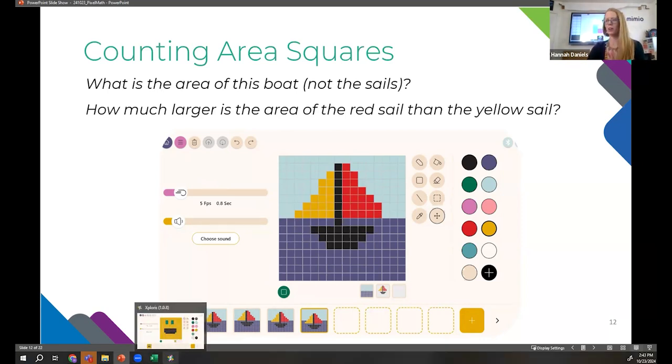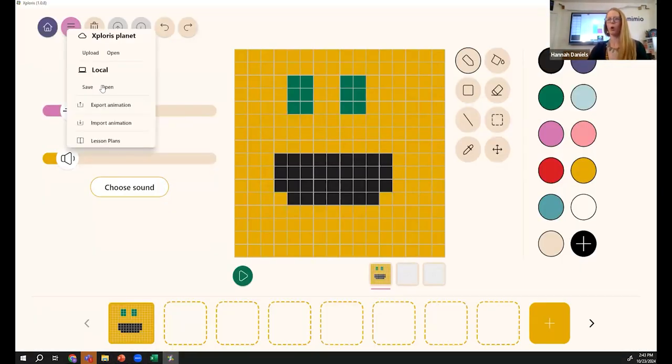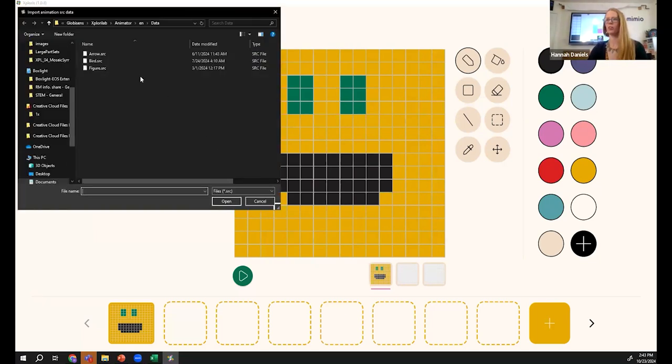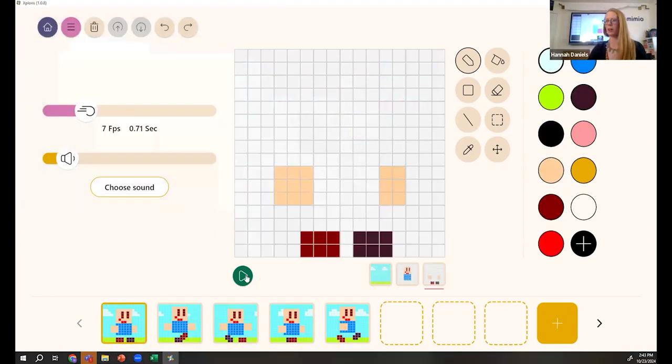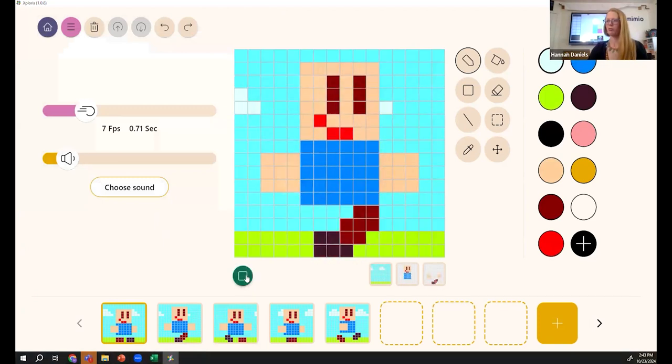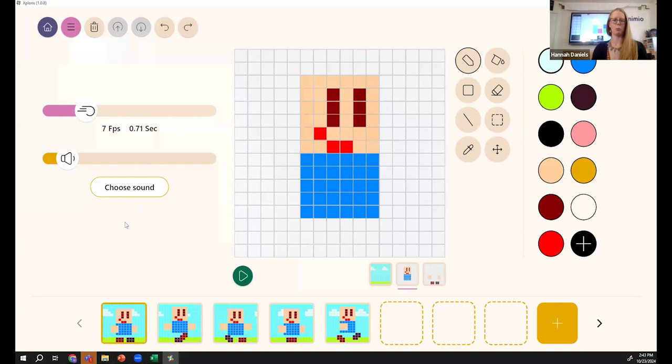And so for this one, I'm just going to pop back in here and open up a different image. Let's go for the figure. So students could have a graphic like this. It's a little walking man animation here. And so they could look at the different layers, and you could ask them, count the area, tell me the area of this little animated man's shirt.